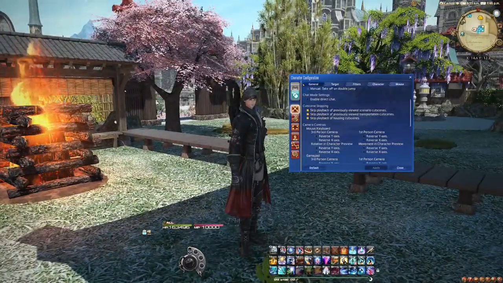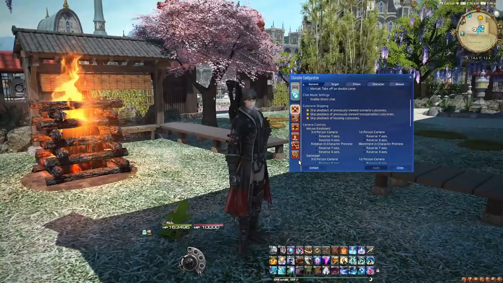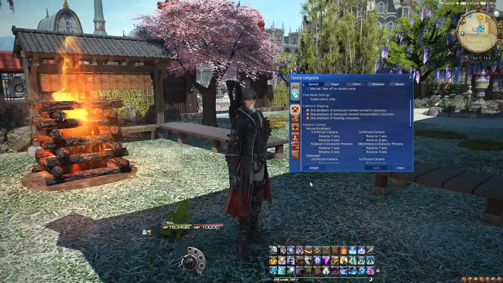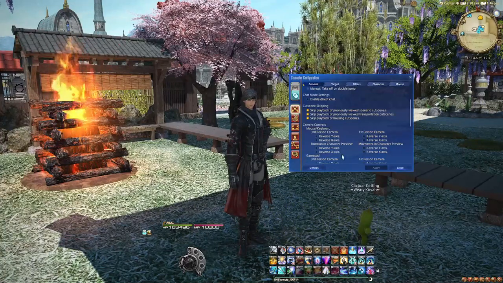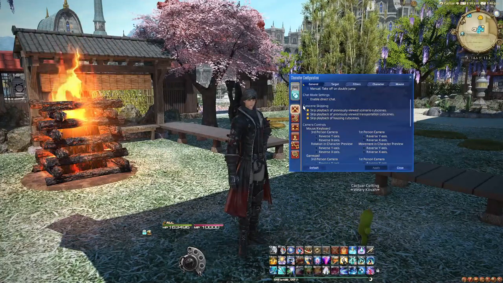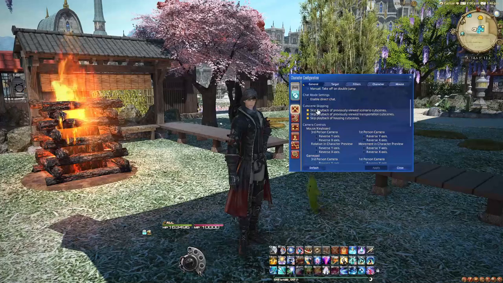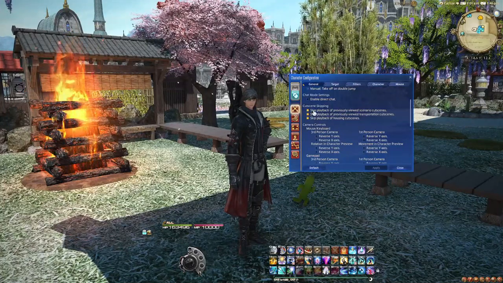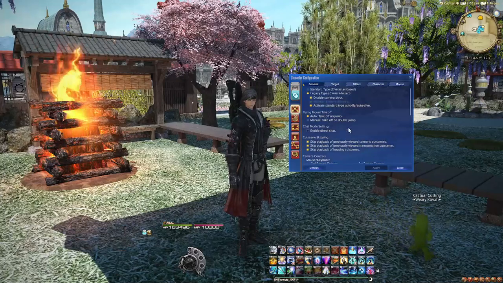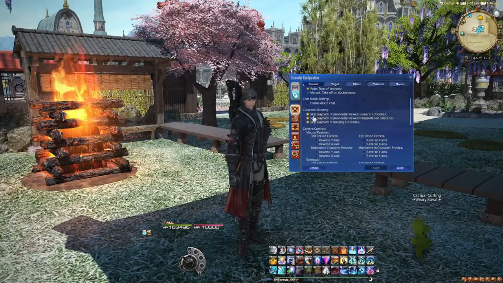Next up, cutscene skipping. So if you've ever been through a dungeon, after the first time, you don't really want to watch the cutscene again unless it's really cool. But you can have the game automatically skip cutscenes for you once you've already seen them. And those are also just found under control settings, cutscene skipping. It's just a bit further down from the movement settings.